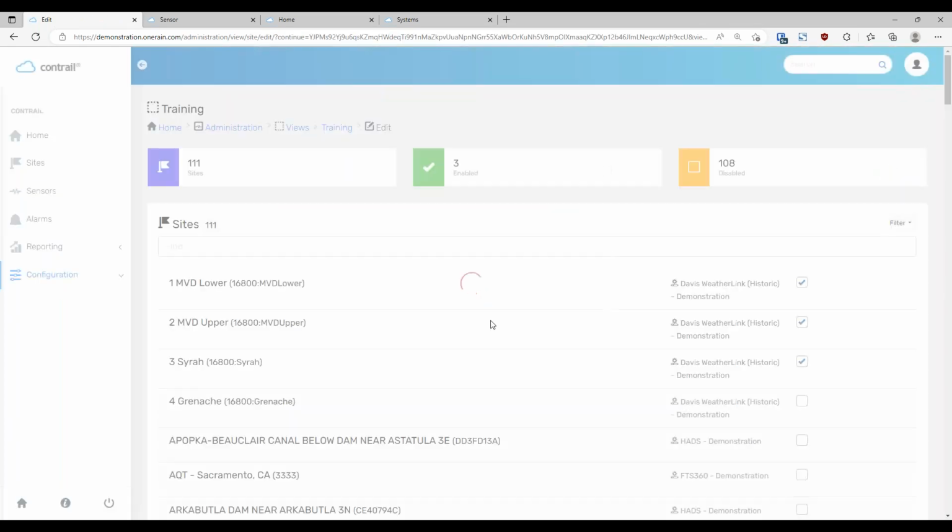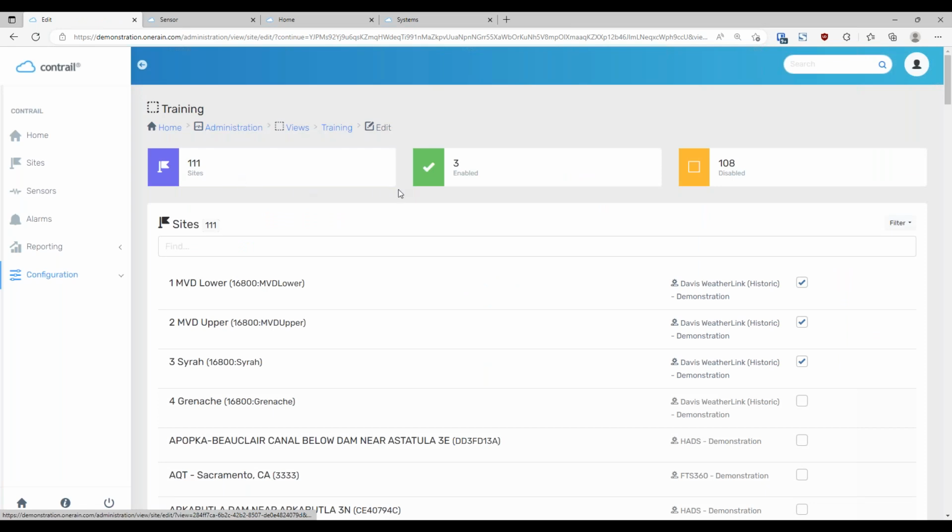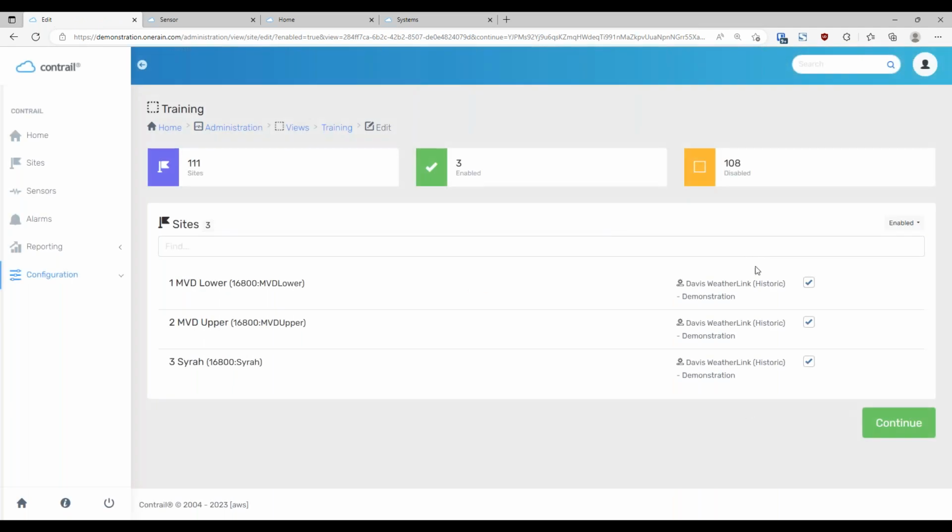Another nice thing for these longer lists are these filters. So if I do have a long list and I want to narrow it down, I can just click the enable filter and I'll only get my 3 there as well.